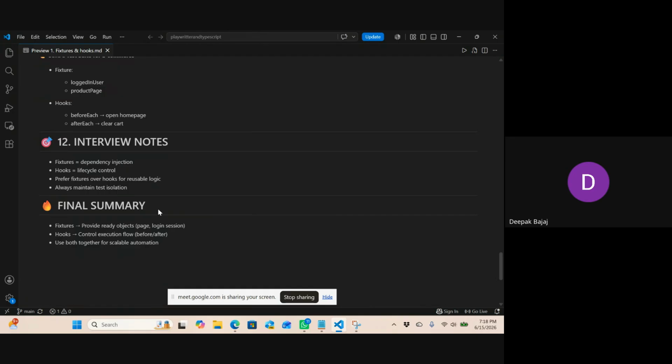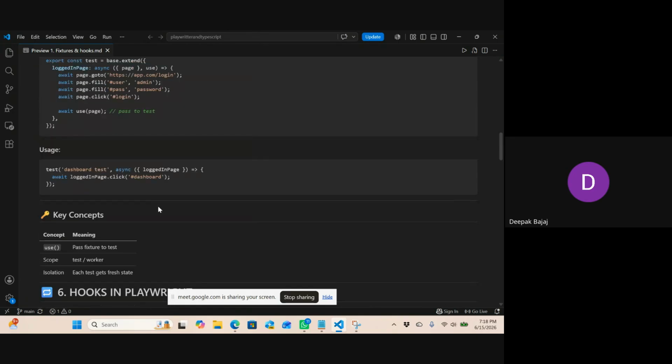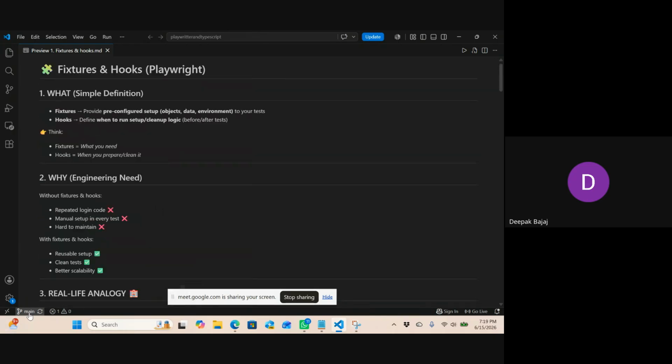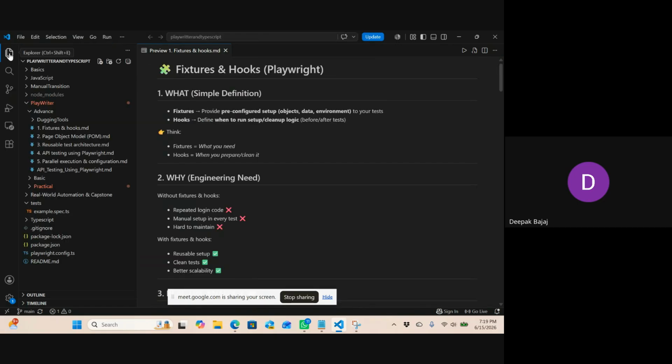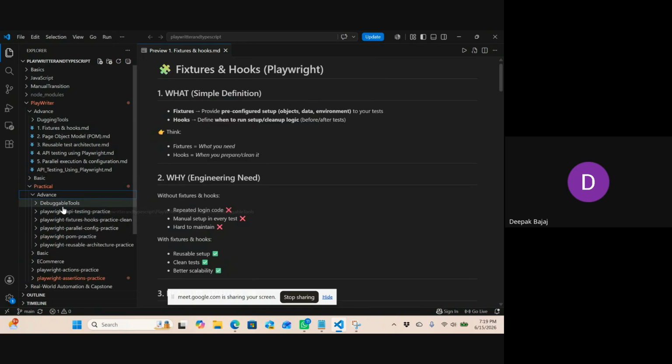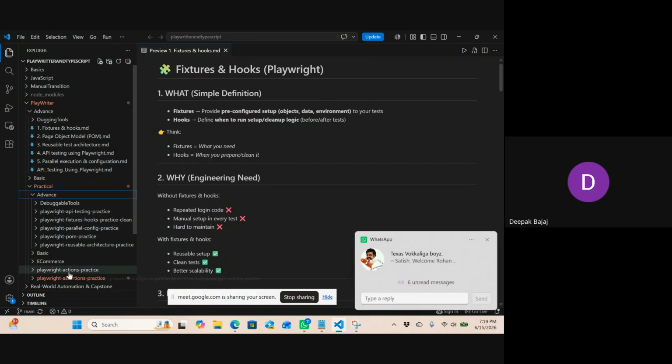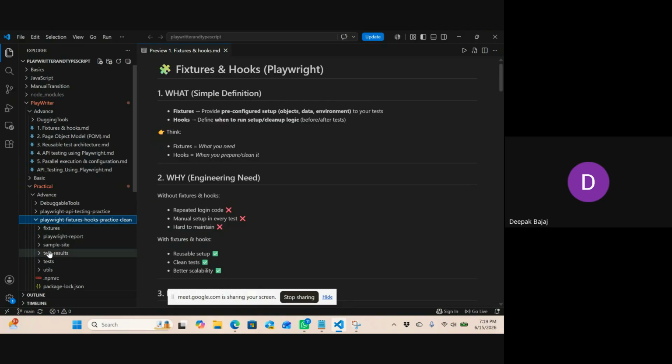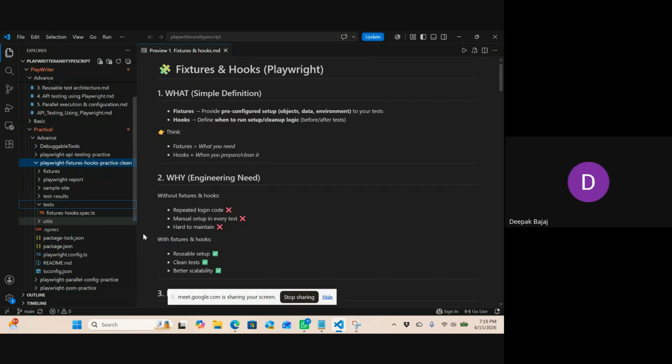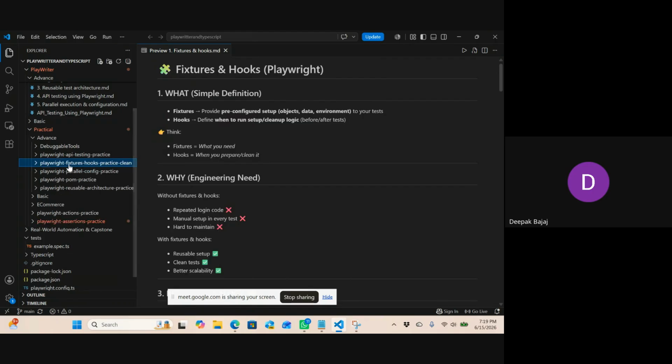You can now, in the practical, we have advanced. Under advanced, you have one code. You can run that code and check that. First, you check that code. Practical, advanced, fixture and hooks. Just run this project. Open this and run this. This is a single project. Just right click on that and open in an integrated terminal.